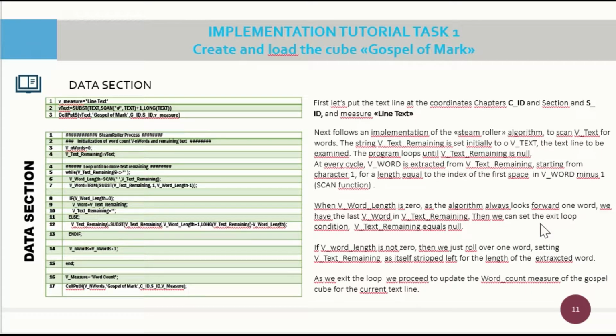If vword length is not 0, then we just roll over one word, setting vtext remaining as itself, stripped left for the length of the extracted word. As we exit the loop, we proceed to update the word count measure of the gospel cube for the current line text.